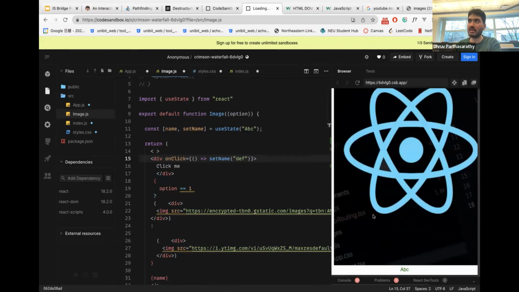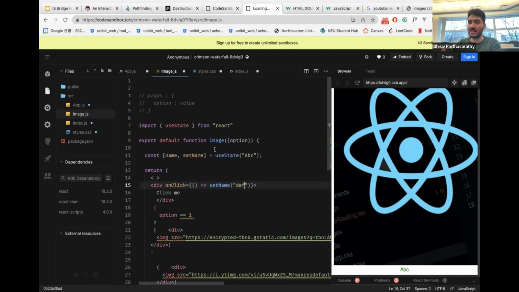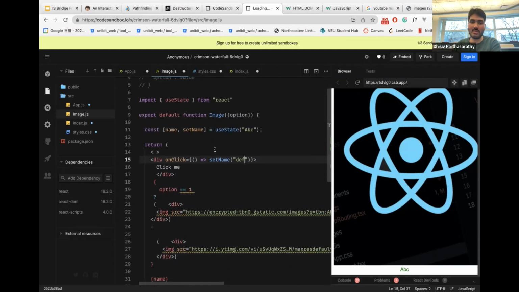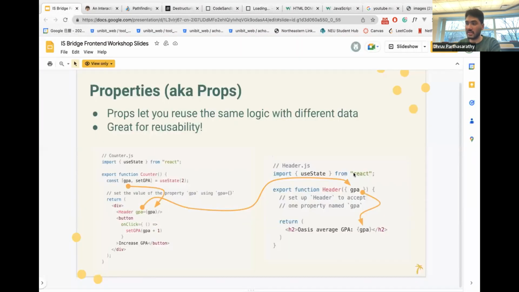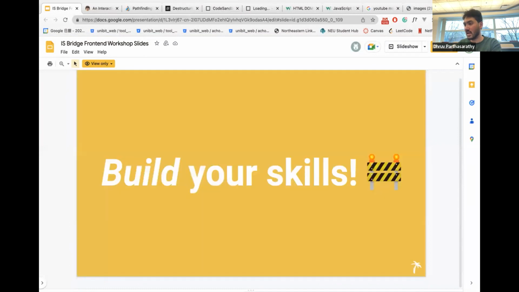So this is again coming back to a human being. Each one has their own name, and say if one person changes the name, it doesn't mean all the other people get their names changed, right? So that is something you can think of like being a state for an application. That is one feature that React provides.